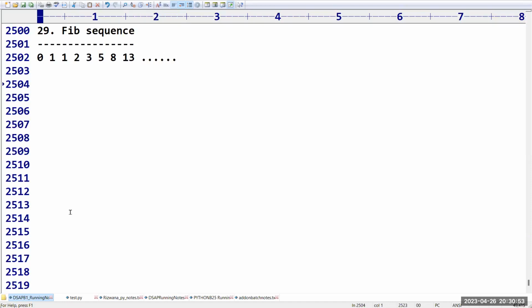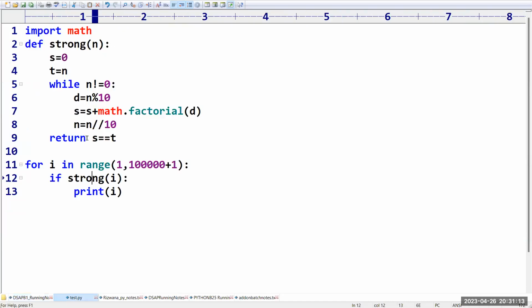What is meant by the Fibonacci sequence? By adding the sum of the previous two numbers, we get a new number. That sequence is called the Fibonacci sequence. Now I have to implement a program for this. Let us see how you can write it.